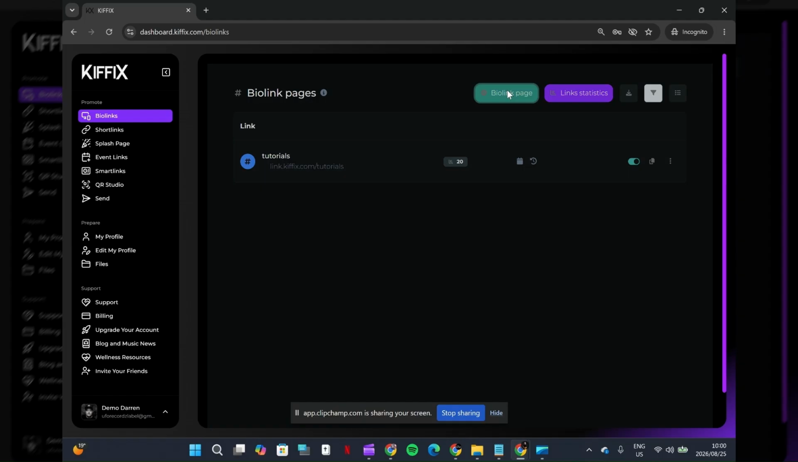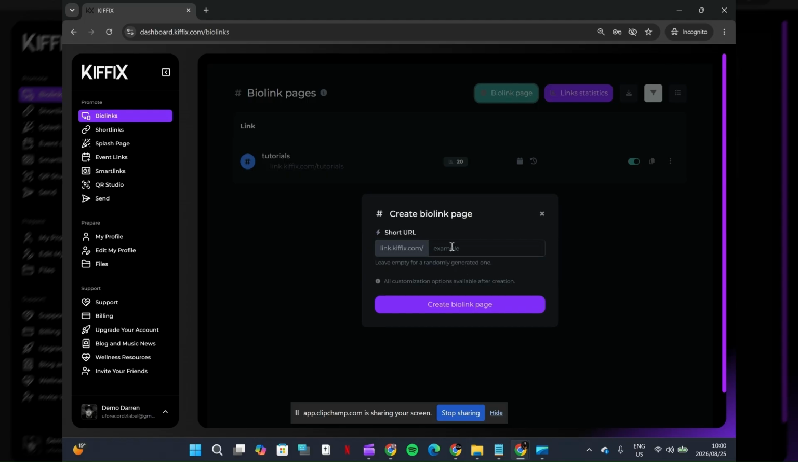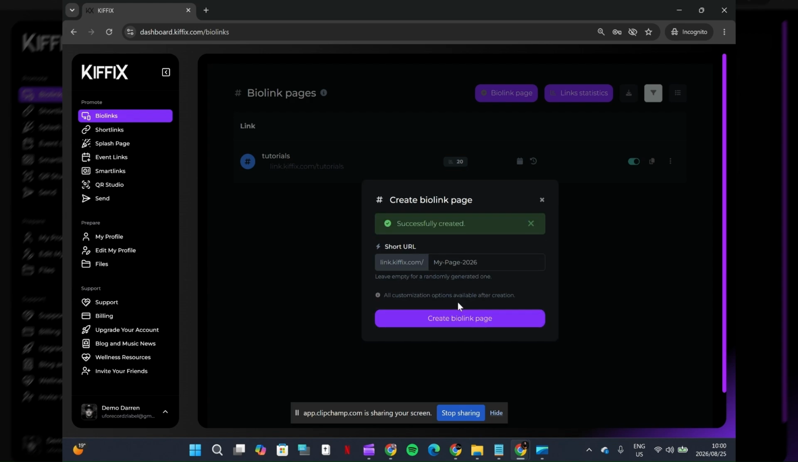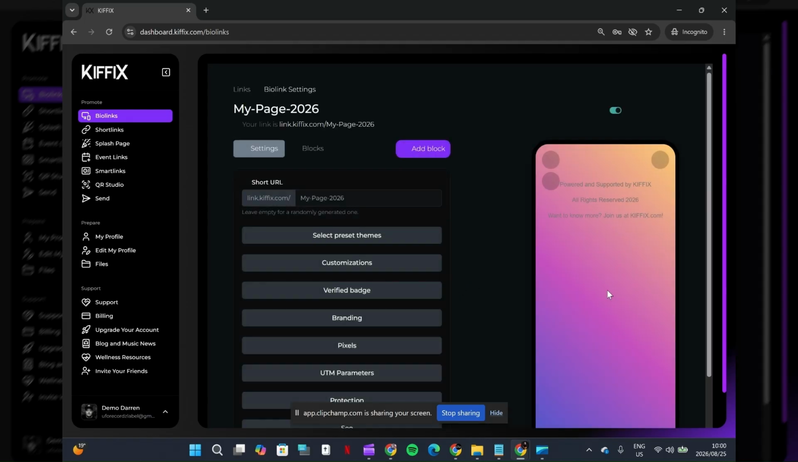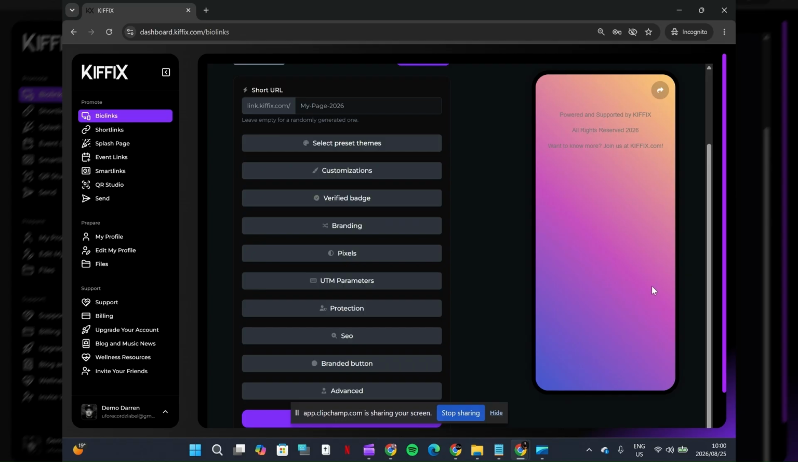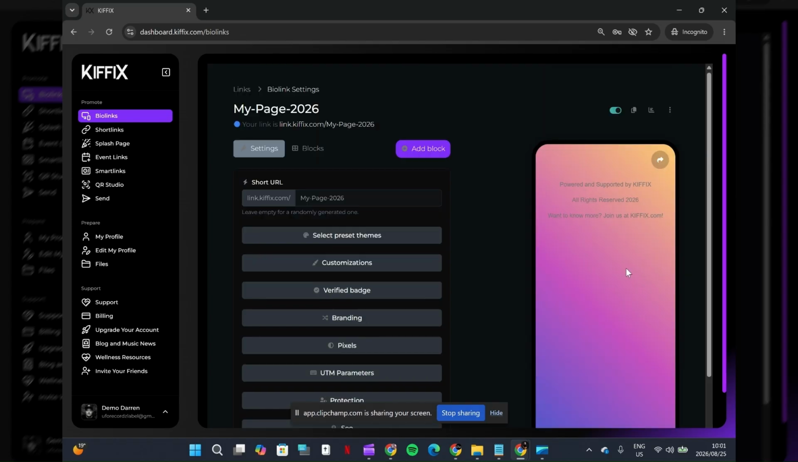I'm going to actually create a quick new Biolink page. Let's just call this one my page 2026. Create Biolink page. It's going to start off by giving you a sort of plain little preview on the right hand side. Mobile view.